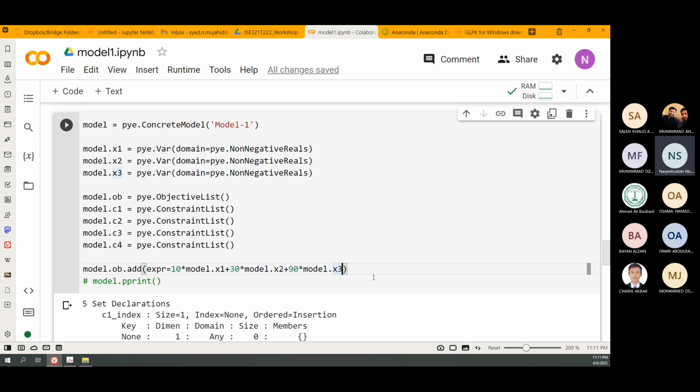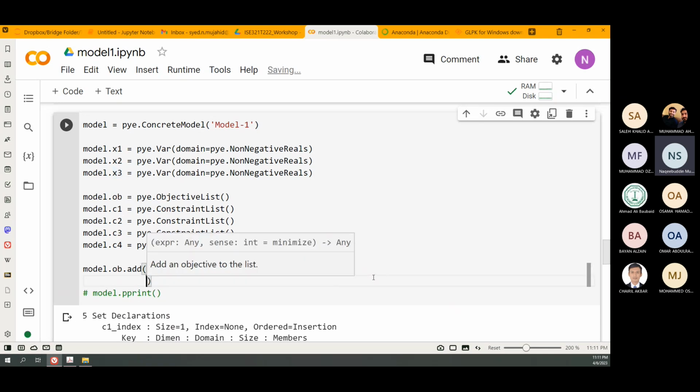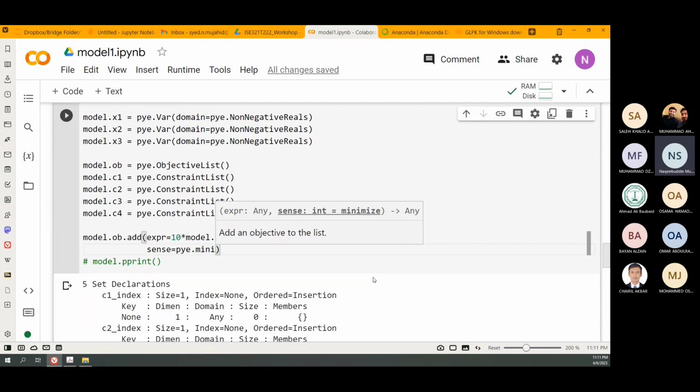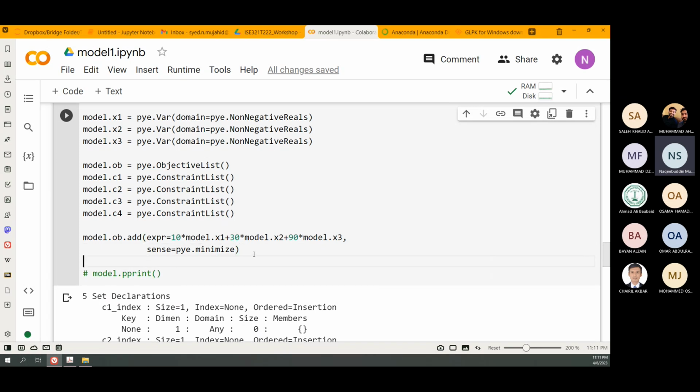And here itself, we can skip it, but it's always a good habit so that we know what we are doing. We are going to say sense. Sense means are you trying to minimize or maximize? I'm going to say Pyomo.minimize. We are minimizing, right? By default, it is minimize, and you can skip it. But please remember, don't use the default option, at least for maximize or minimize. It could lead to issues in your code. So it's always better to have it out there. So that's it, I have created my objective.